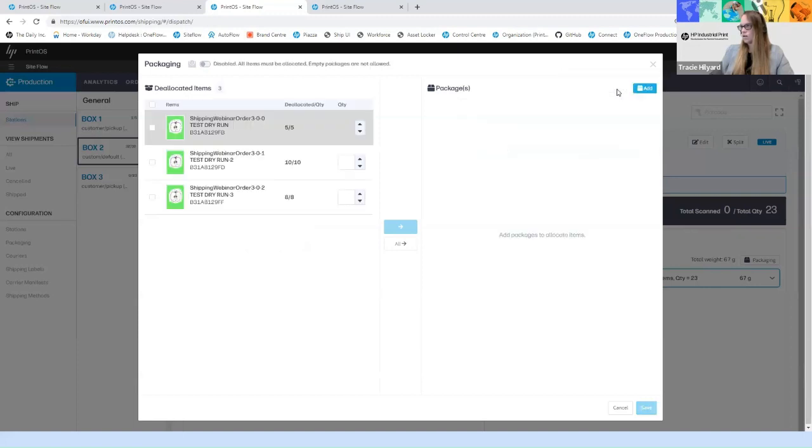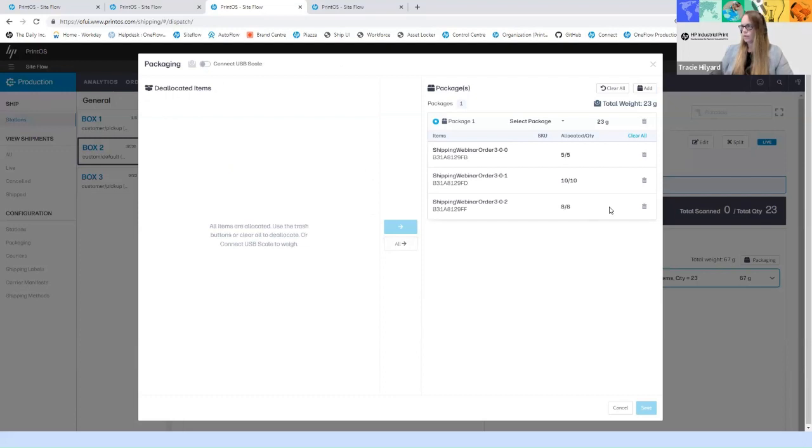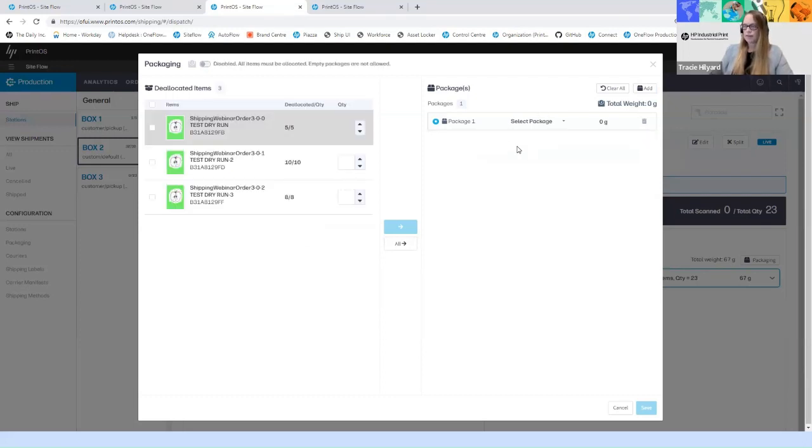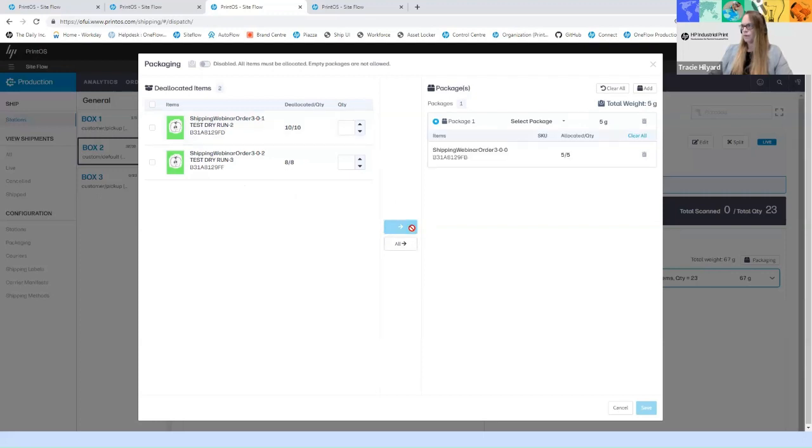We can clear all. That deletes the packages and the items that have been allocated. We add a package, and then we can move them all back in. We can clear all here, which removes the items and leaves the package. Then we can also move over one at a time, an item at a time, or one of the items at a time.